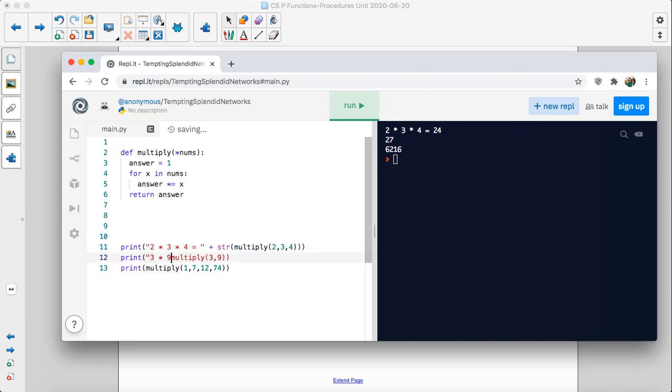I'm just going to do that for the other two. 3 times 9 equals, then concatenate a string of that function call here. So we call the function, then it returns the answer. The answer is converted into a string so that we can concatenate it. All right, and here we have 1 times 7 times 12 times 74 equals, and there we go.